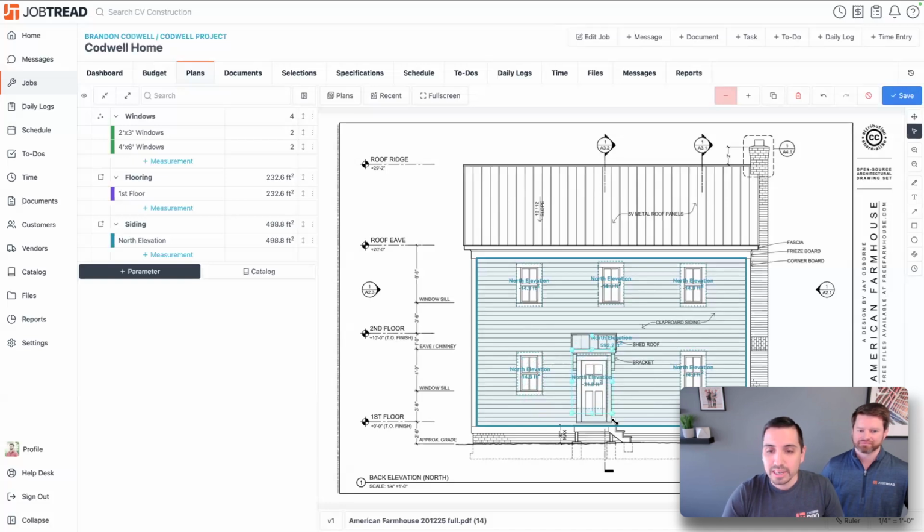And now my negative measurement is included and my siding has been reduced to account for those windows and those doors on there. So again, a very powerful tool to be able to come in here and do those negative measurements. Okay.